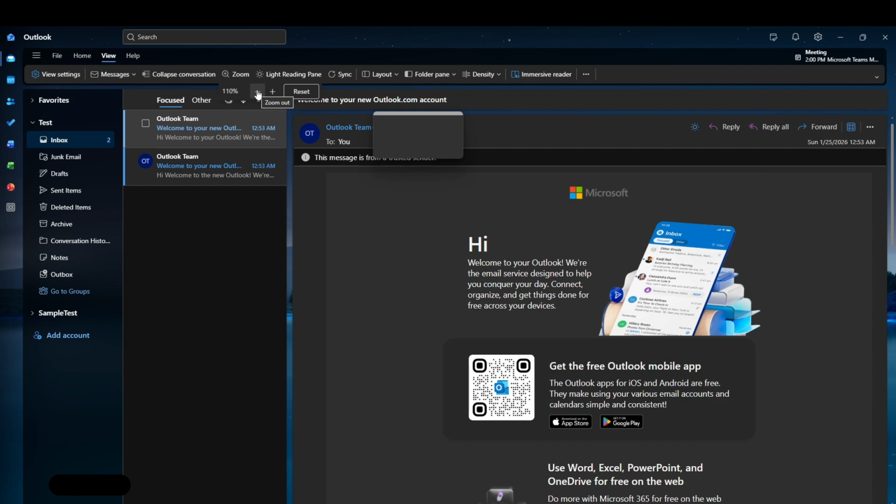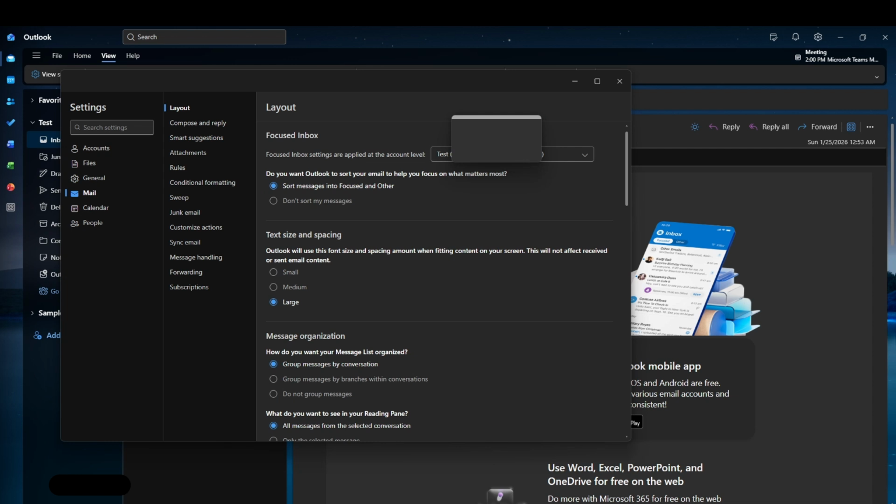Keep in mind, though, this zoom is temporary and may reset when you switch messages or restart Outlook, so it's ideal for short-term use. If you want a permanent change that you won't have to redo, stay on the View tab and click View Settings. A new window will pop up showing layout settings within Mail. Here, you can fine-tune the look of your mailbox, including the text you see in the reading pane.